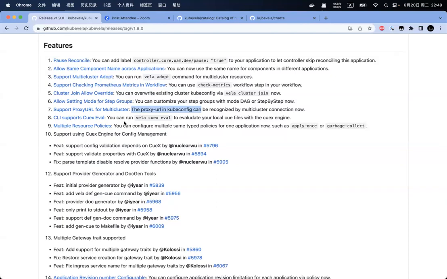And also we have supported a command called vela qx evaluate. But I think the CUE is not fully introduced in the KubeVela's abstraction engine now, so we will wait and see how it works in a future version. And also we have supported some enhancements for the resource policies. For example, now you can have multiple apply-once policies or garbage-collect policies in your application, and previously you could only have one such policy.